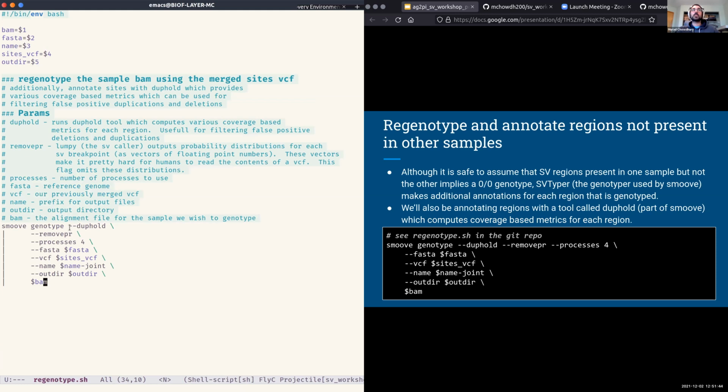But essentially, we're doing some additional annotations. For example, we're running a tool called duphold, which is a very useful tool for annotating duplication and deletion events using various coverage-based metrics. For example, duphold can measure the fold change between the breakpoints and the flanking regions. If a region had a certain amount of coverage here and had a dip in coverage, then the fold change will be less than 1, for example. You can use these metrics as sanity checks and post-processing filters to determine whether certain deletions or duplications are true positive or false positive regions. So it's very useful to run on your genotyped variants.